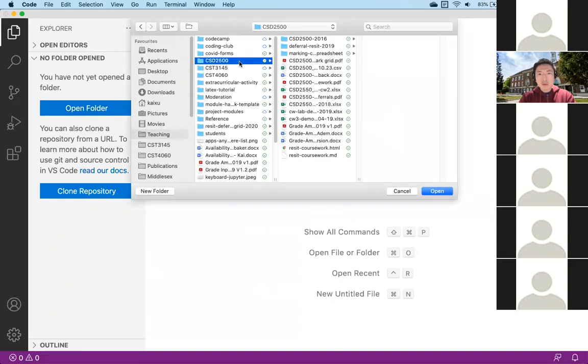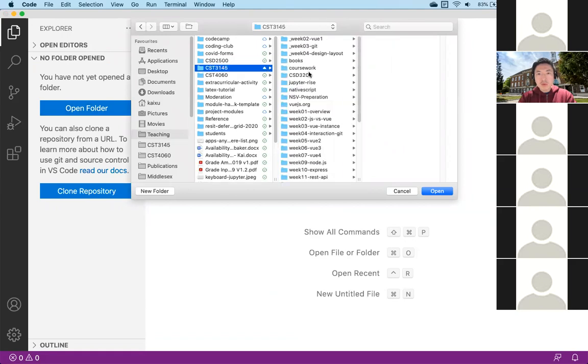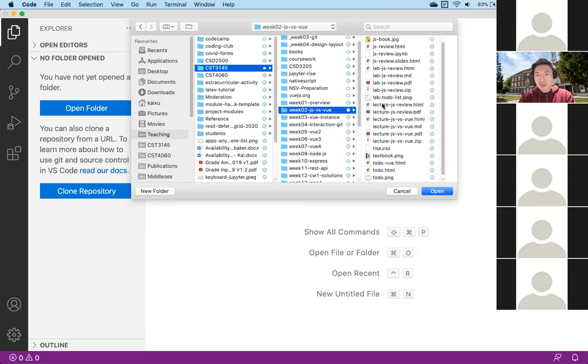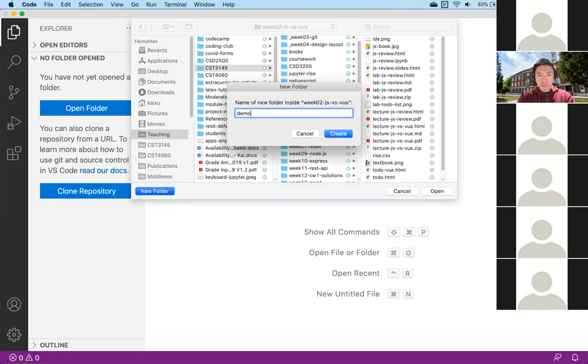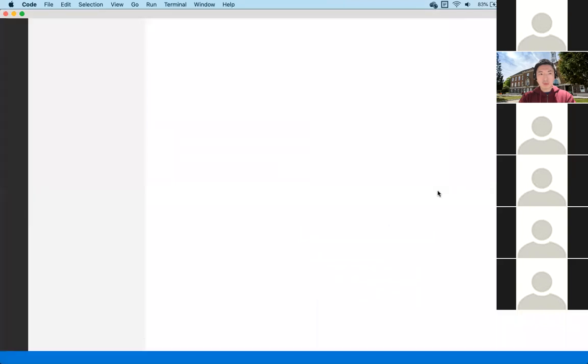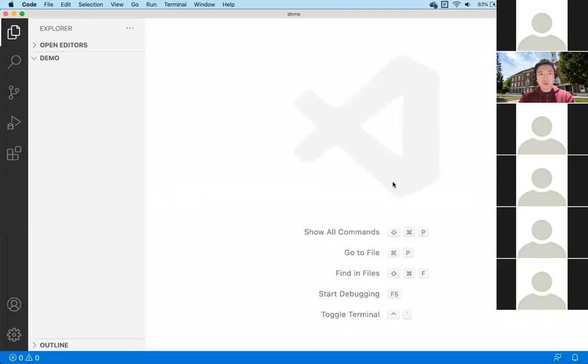Let me choose a folder on my computer. I'm going to create a new folder on my computer and then open. You can see now it shows demo, which is the name of my folder. Currently there's nothing there, which is completely fine because it's an empty folder, we don't have any files yet.